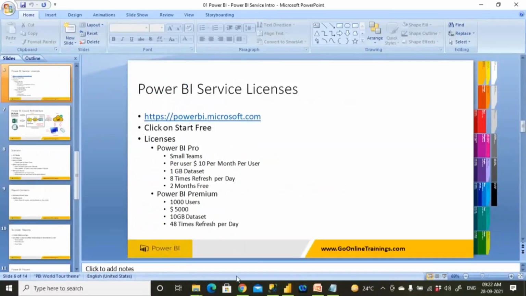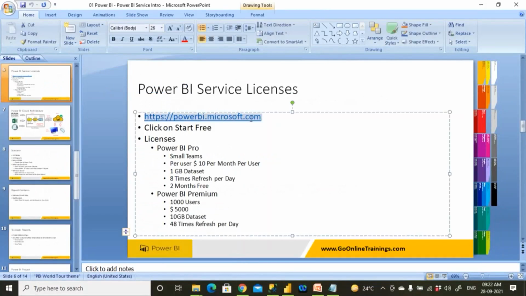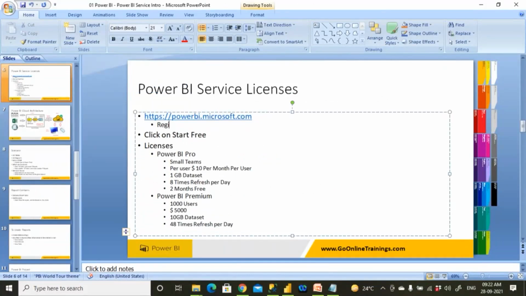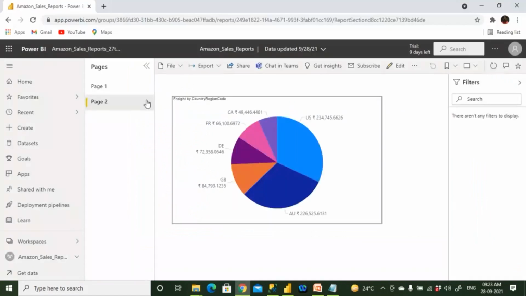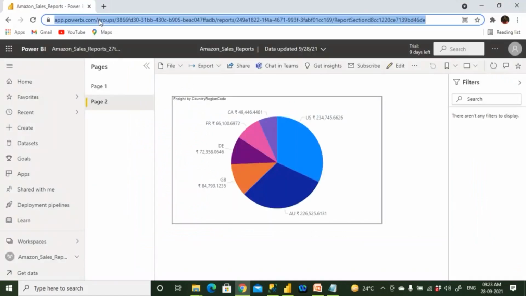So if you wanted to get the user ID and password to deploy the reports, you have to go to powerbi.microsoft.com. This is for registering. Remember to register your user IDs, or you can say your email IDs. And to deploy, you have to use app.powerbi.com. So app.powerbi.com is to deploy something. You should not get confused.